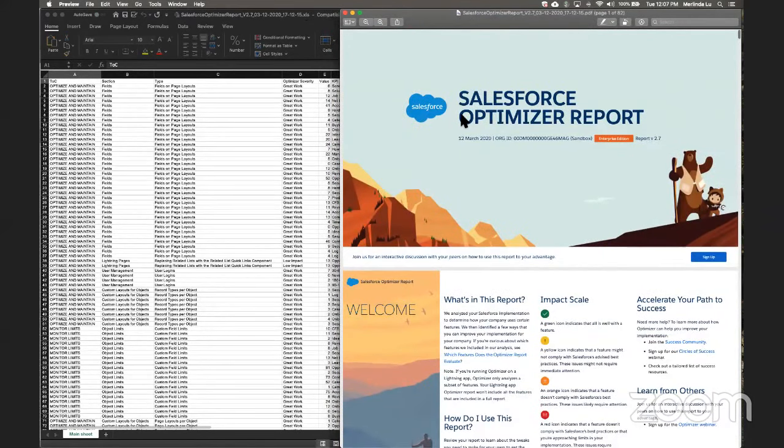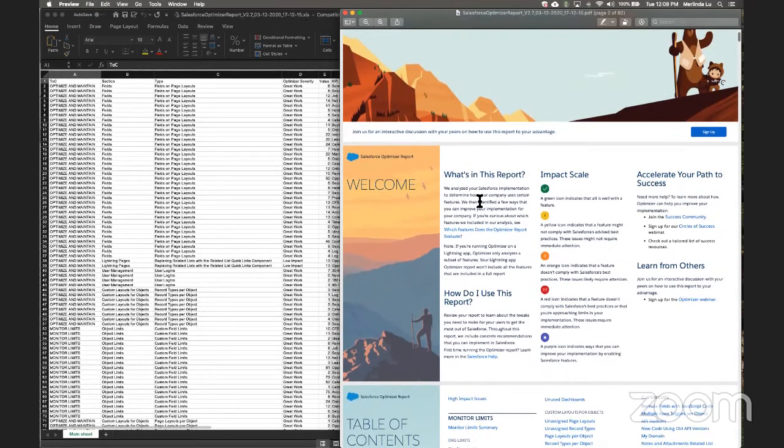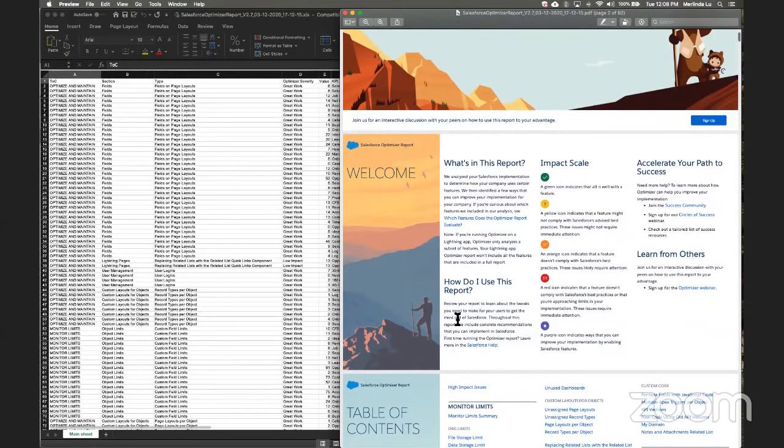Okay, so this is the Salesforce Optimizer Report, from when it was generated last week. This is your org ID, and if you don't remember where to find it, you go to Setup and then Company Profile, and it will show you your org ID. This one says sandbox because I generated it in a sandbox, but if this were production, it wouldn't say that. Then it explains what is in this report. As mentioned previously, it's analyzing your Salesforce implementation and how your company is using certain features, and also how you can improve your implementation. And then it's asking, how do I use this report?